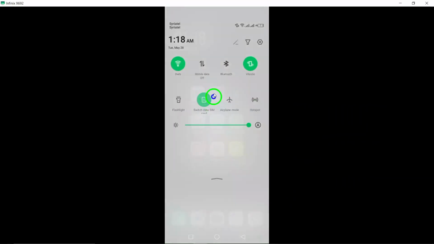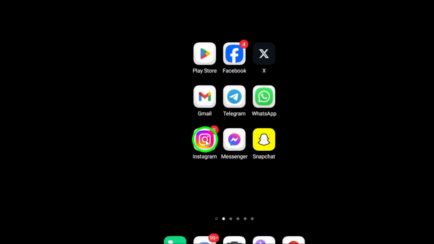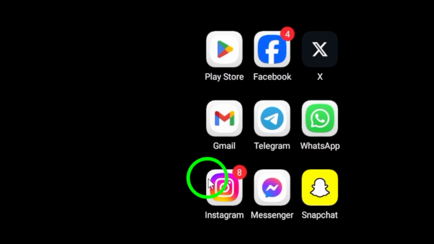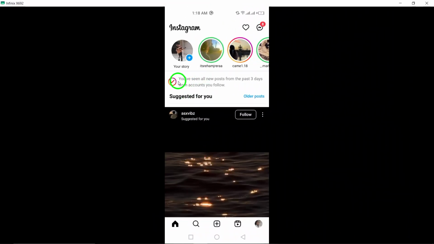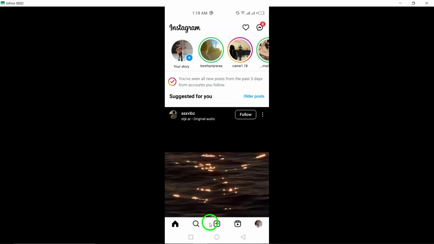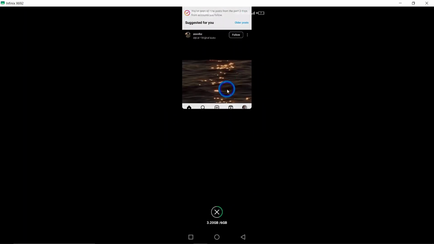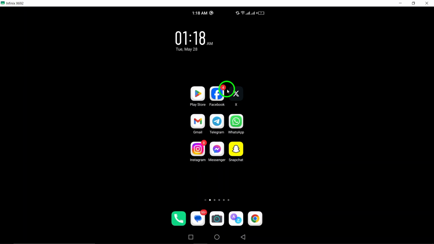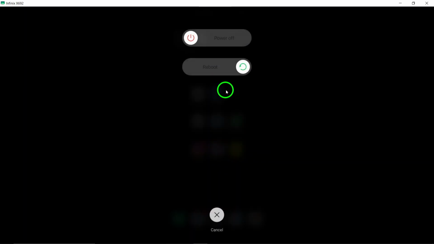Step 2. Restart Instagram. Close the Instagram application completely and then reopen it. Sometimes restarting the app can help resolve temporary issues affecting connectivity. Step 3. Restart your phone. Restarting your phone can refresh network connections and potentially resolve underlying connectivity problems with Instagram.